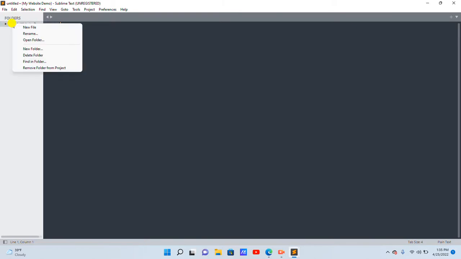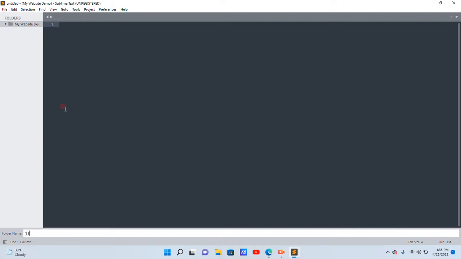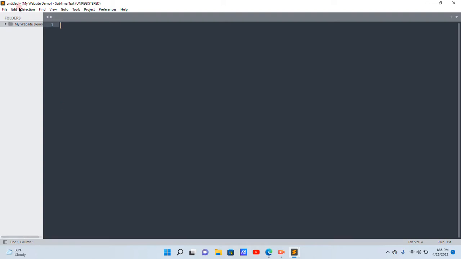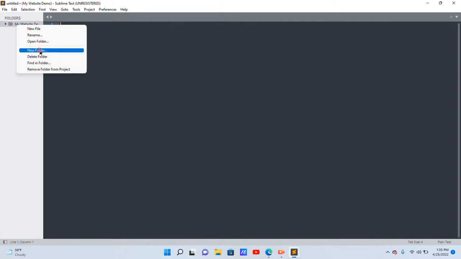So under my website demo, I want to go New Folder. I'm going to create one called JS, which will be where our JavaScript is held. JavaScript is a programming language that we will be using on our website. It's used on 97% of websites on the web, as it's very versatile and browsers can pick it up.